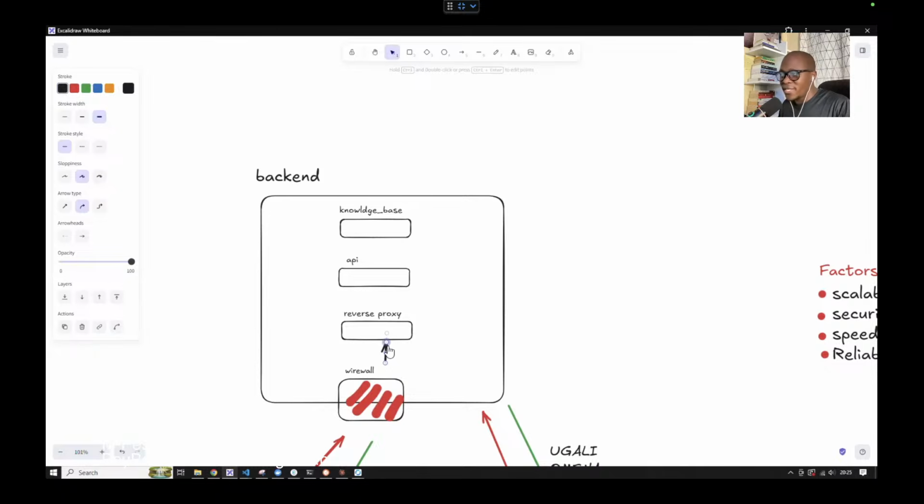Now, if the firewall passes, the request will go to the main API. The request will now go from the firewall to the reverse proxy, and then the reverse proxy will just sort of forward the request to the API. Okay, the reverse proxy is very useful. The reverse proxy, we'll get back to that.